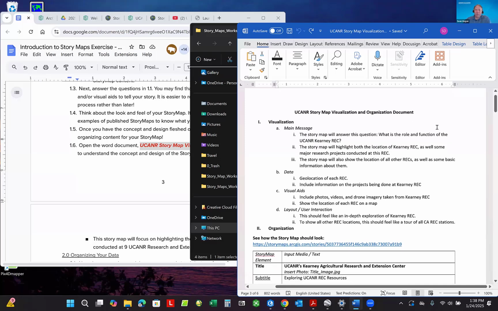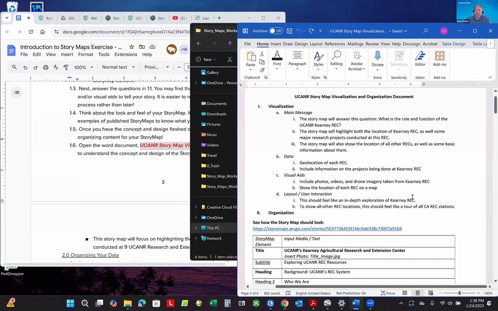Coming up with this creative content is always the difficult part. Actually putting it into the story map application, now that's not too bad. That's just lots of copy and paste once you have already curated everything you need. Key principles are to figure out what your main message is. In this case, the story map will be answering a question: what is the function of the UCANR rec system, or Kearney rec in this case?